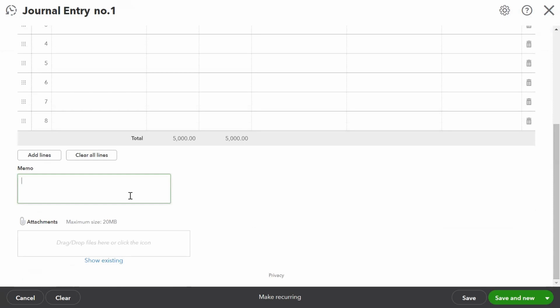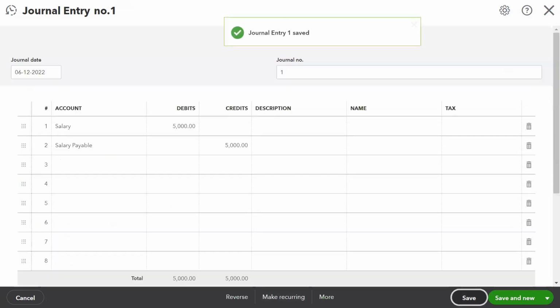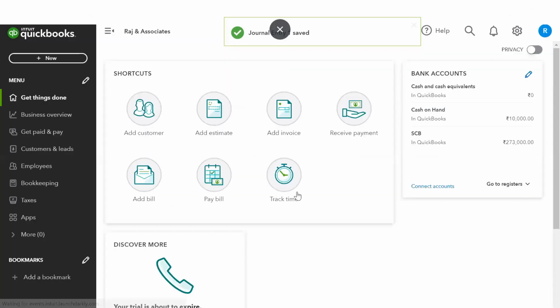Memo would not get printed, but I can use it as a box to write narration or any kind of description to my transaction. And attachment. On every voucher you're seeing the option of make recurring. That is, I can convert it into a template to use from time to time. And thus my entry is complete and I can save this entry. So these are three types of vouchers which we have seen.